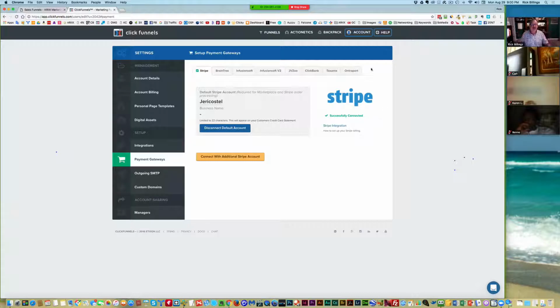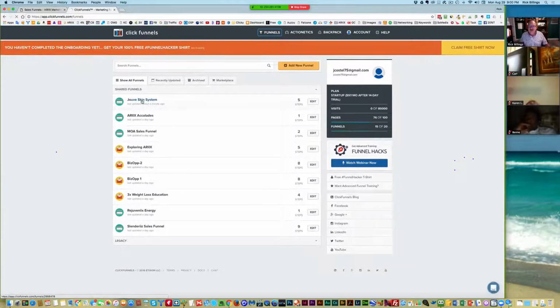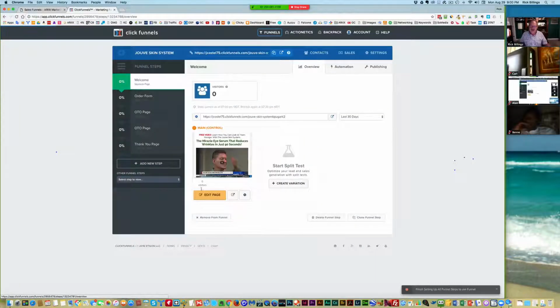So she's connected to Stripe. That's all you have to do one time. And no matter what funnel you ever build, it's always connected to Stripe. You don't have to do anything. It's always connected. Okay, so I'm going to go back here, Jove Skin. Click on this, and I'm going to go to the first page.